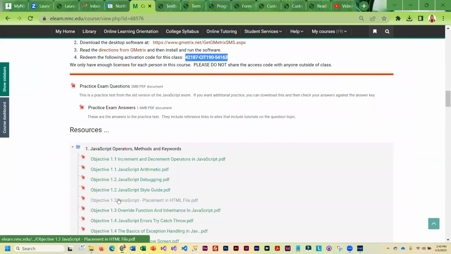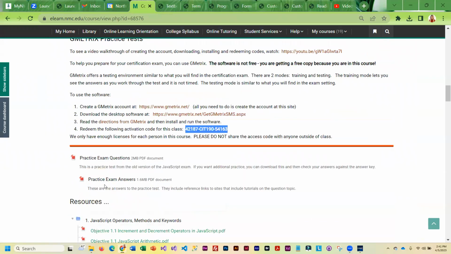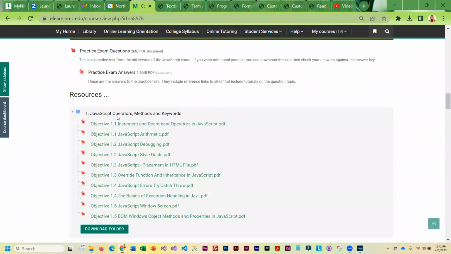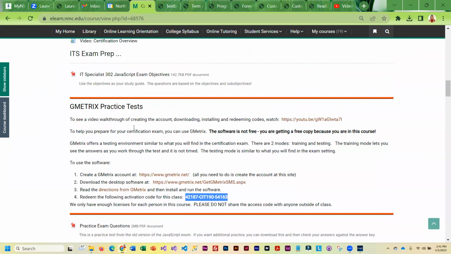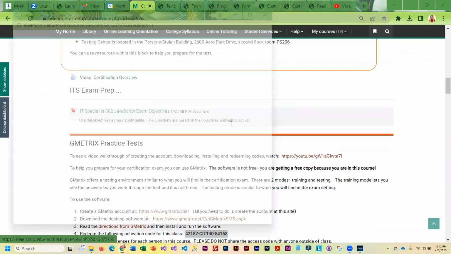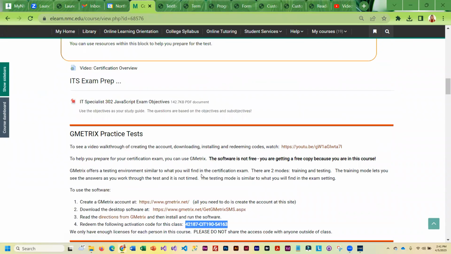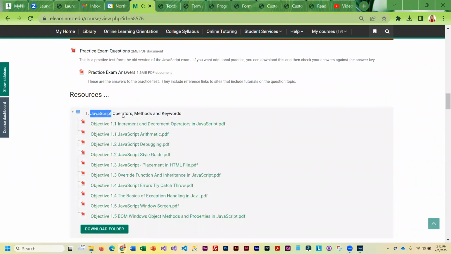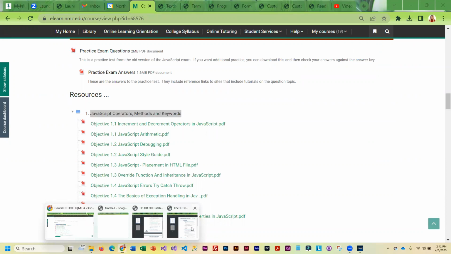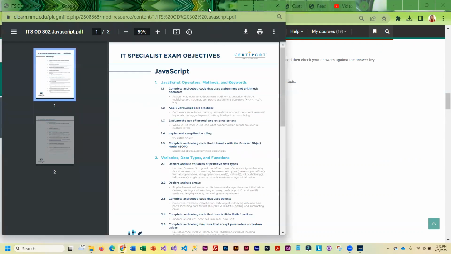Okay, now to go along with that list of objectives, I have put together resources and it relates to every single objective. So if you look at the list, we've got JavaScript operators, methods, and keywords, and you will see that I have a folder. And under the folder, I have actually gone through and given you resources for every single objective. So hopefully this will help you all do well on the test.